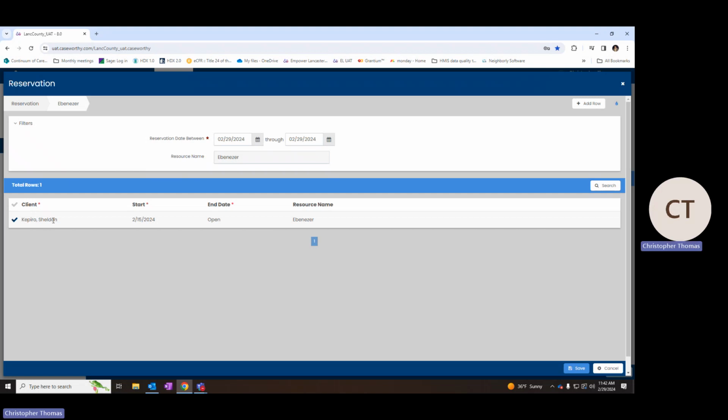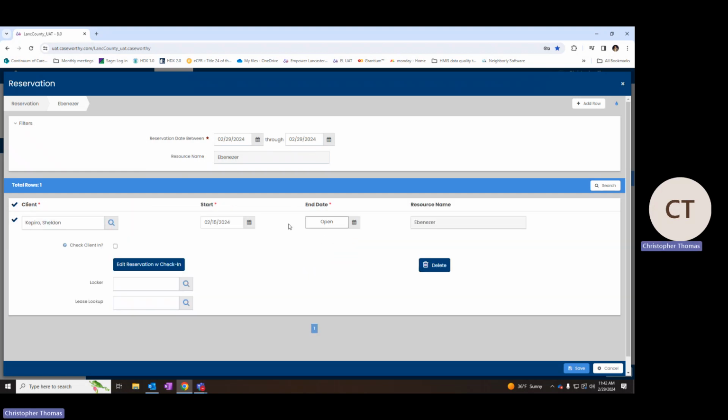I see right now I've got 1 reservation open. It's for Sheldon. I see it started on 2/15/24 and the end date is open. So really quickly, we'll look at what it would mean to edit this reservation if I needed to. I could do that by changing this end date.